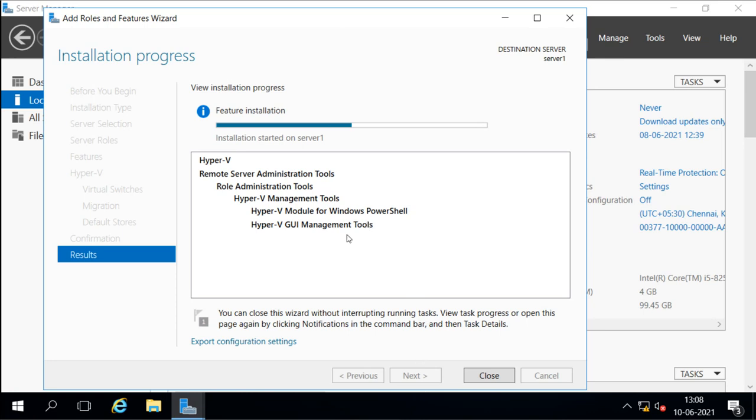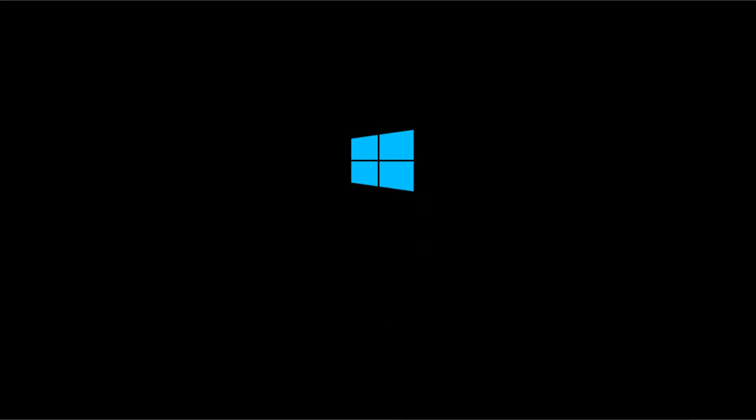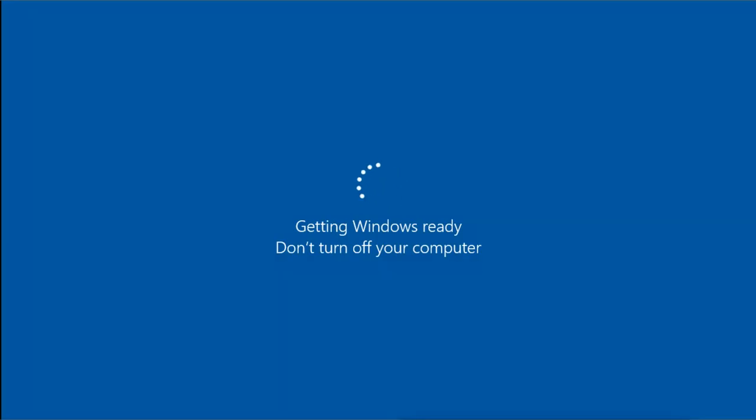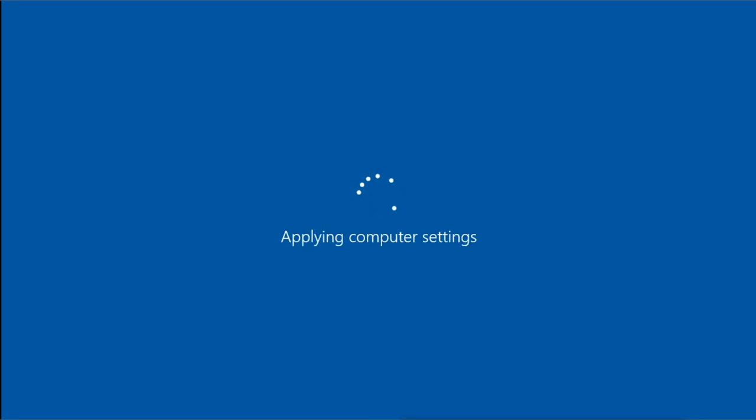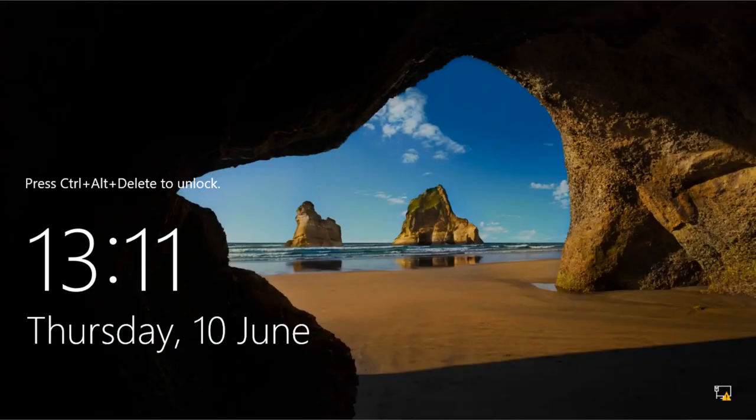Now it will take a little time, let it go. Now it is restarting automatically, updating settings. It restarts two times actually, so this is the second time it restarts. Now it is going to start. Okay, now it has started.